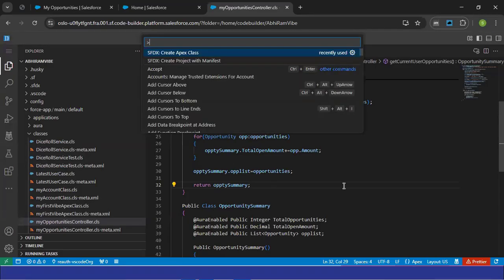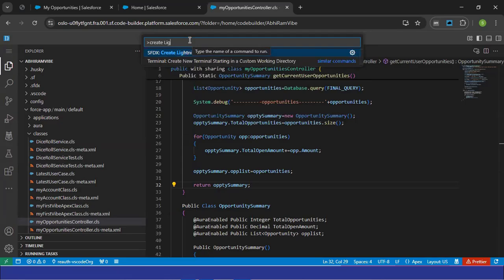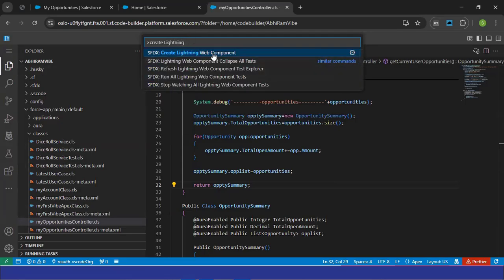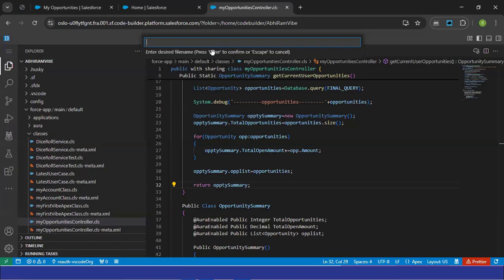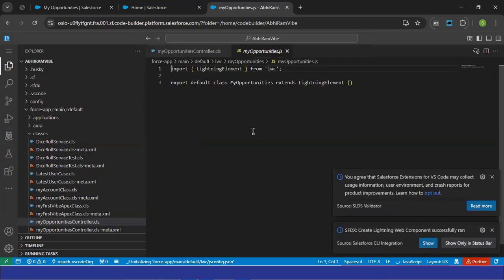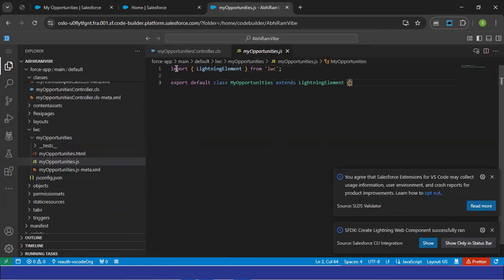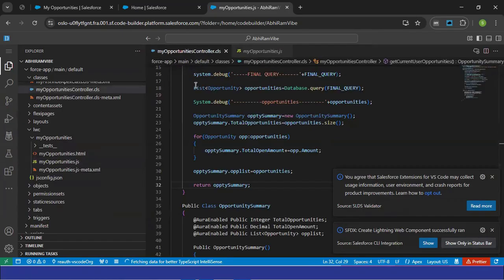I'm going to create the new lightning web component. Search for create lightning web component. Here we have to take my opportunities. Okay, this is my component name. We are taking my opportunities here.